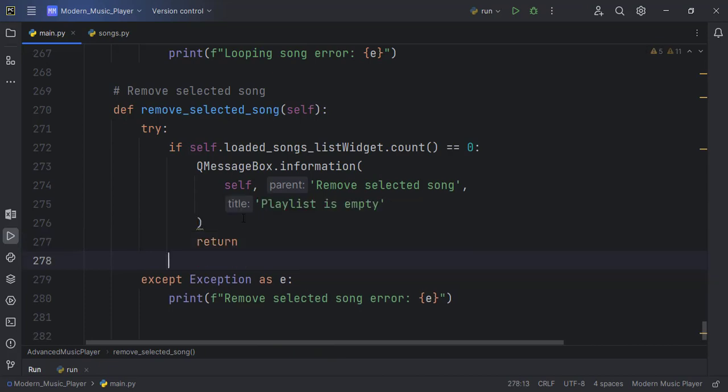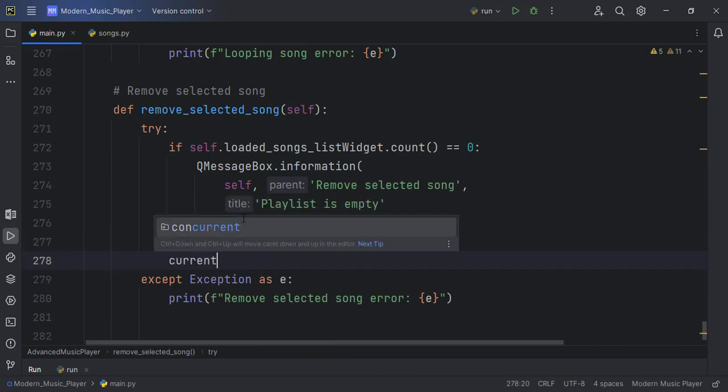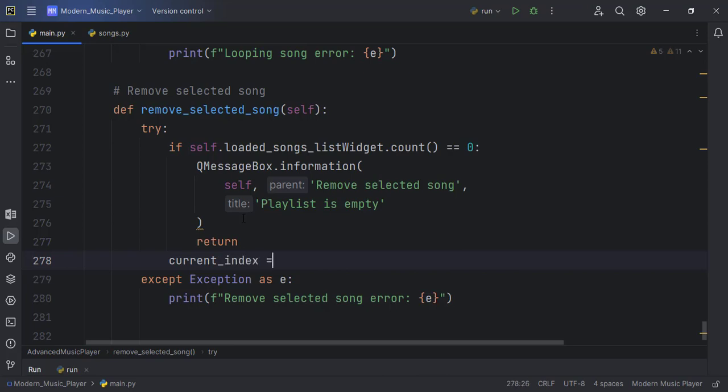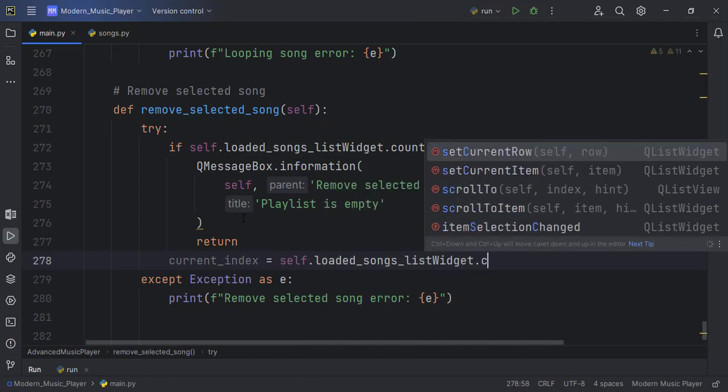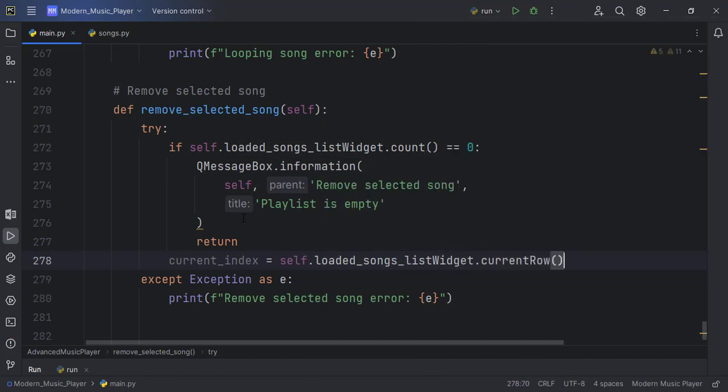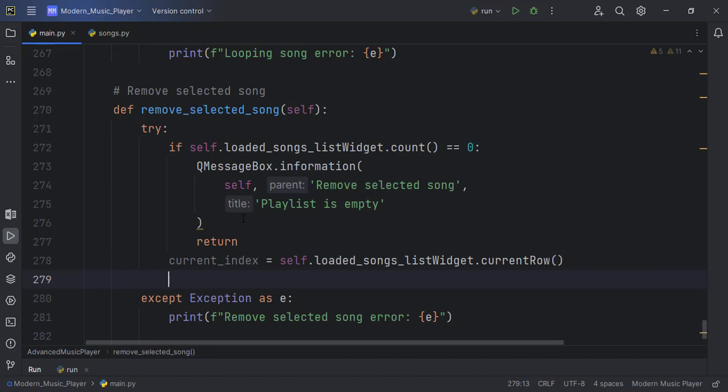Other than that, the current index should be equal to self.loaded song list widget dot current row, and then that one we can take out. So using this index, we can remove it from first of all the loaded song list widget itself, and then the song list that we are calling from our songs.py file.